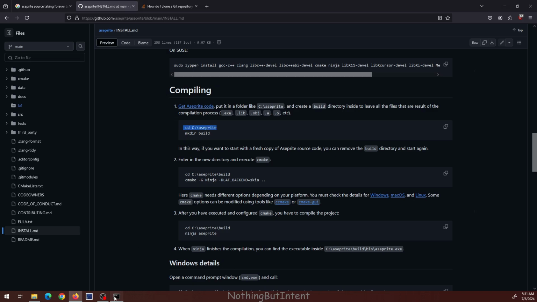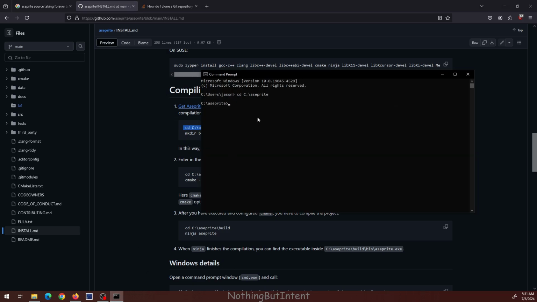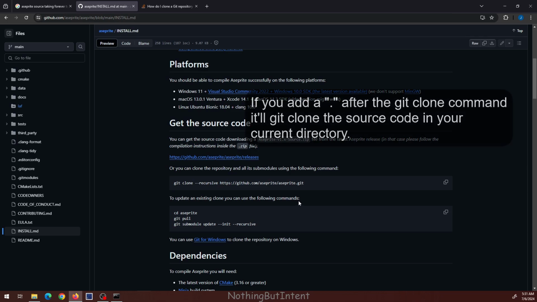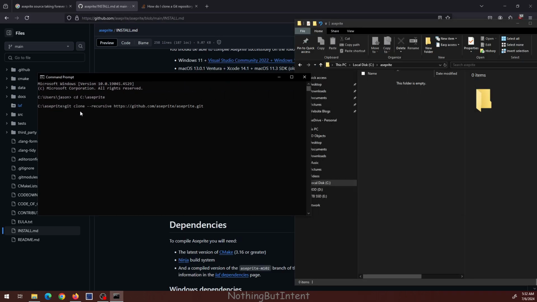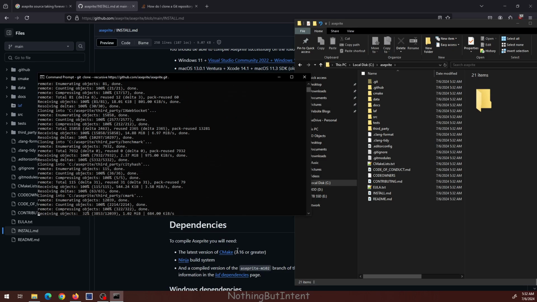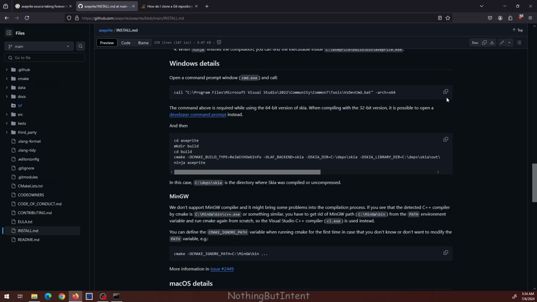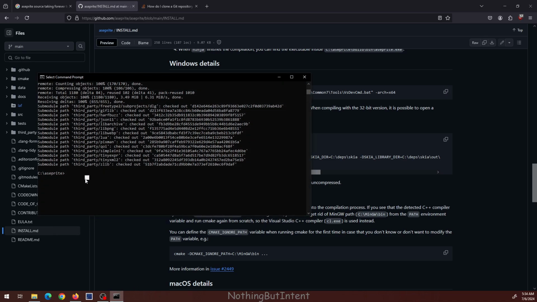Once I'm in my Aseprite folder, I'm going to copy the git clone command from the instructions, but add a space and then a dot. And this dot we add to the end of the git clone command will make it git clone into the current directory we're in. So once you're done either git cloning the source or unzipping the latest source code, in CMD you have to call the VsDevCmd.bat command, which you can copy from the instructions like me.